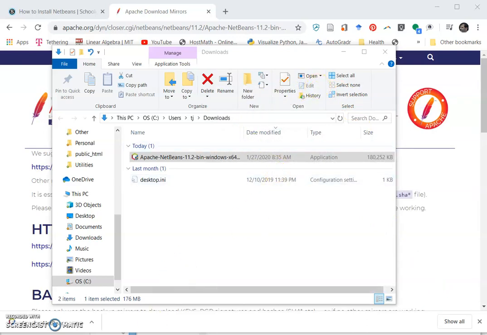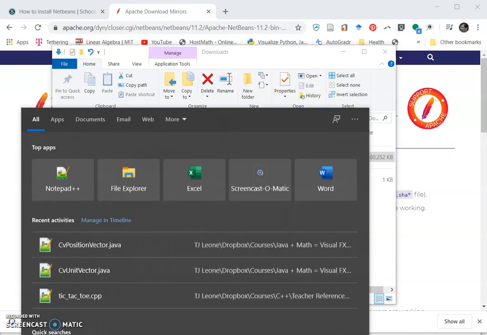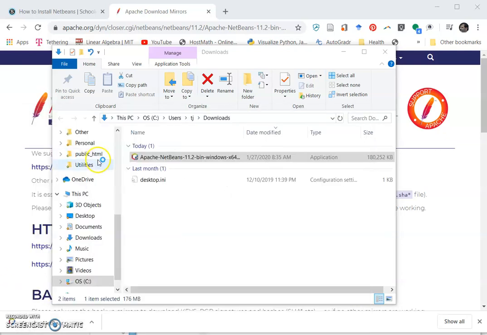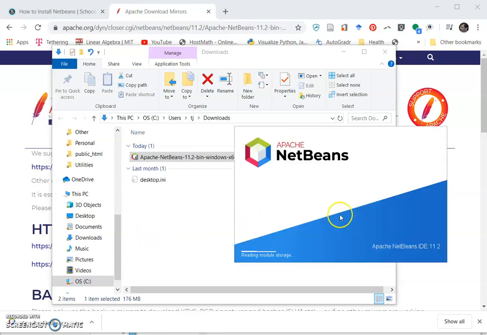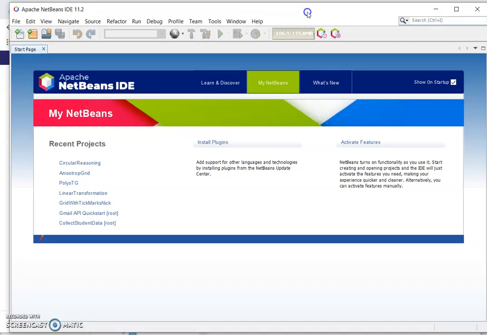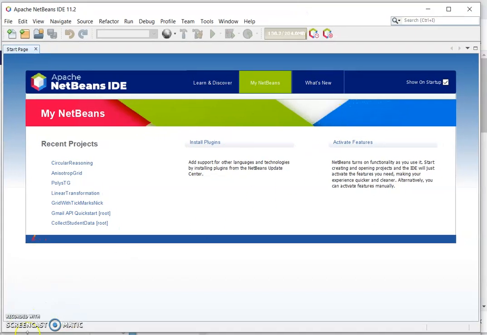And let's see, I'm in Windows, I'm going to go to my start menu and just type in Netbeans here. And look what pops up. Apache Netbeans IDE 11.2. And let's just see it come up. It's loading some things. I don't think this is going to take very long. And boom. Now you have Apache Netbeans.